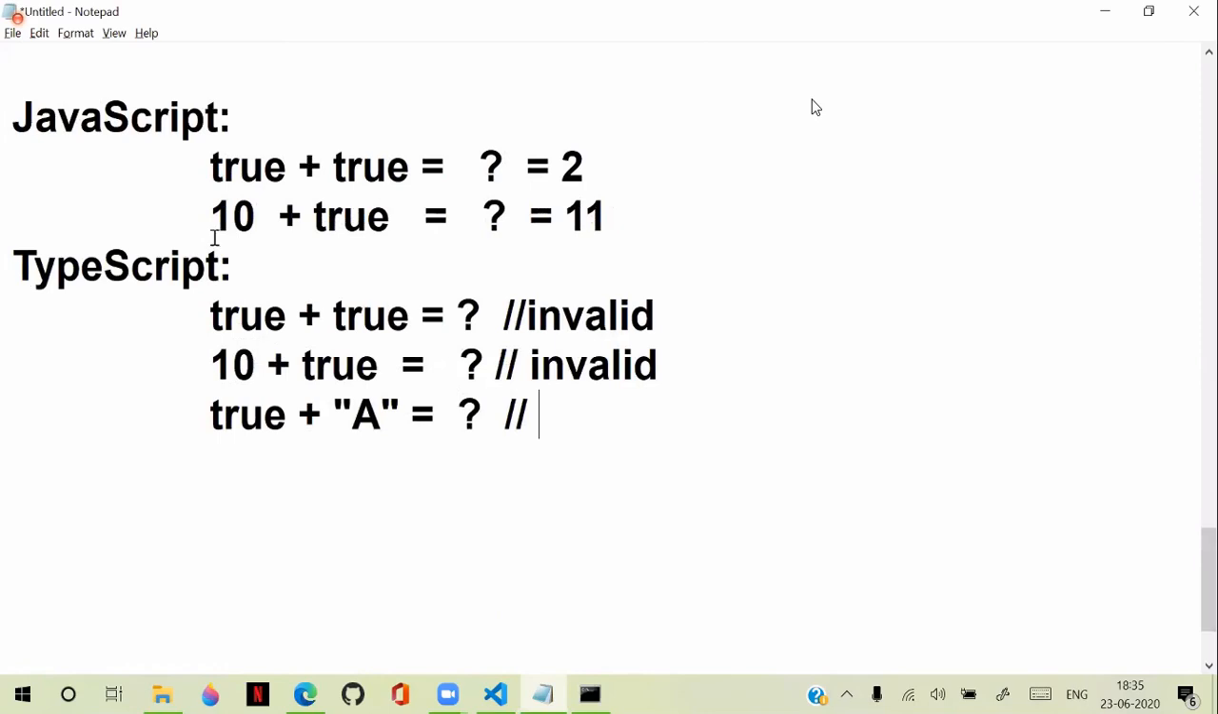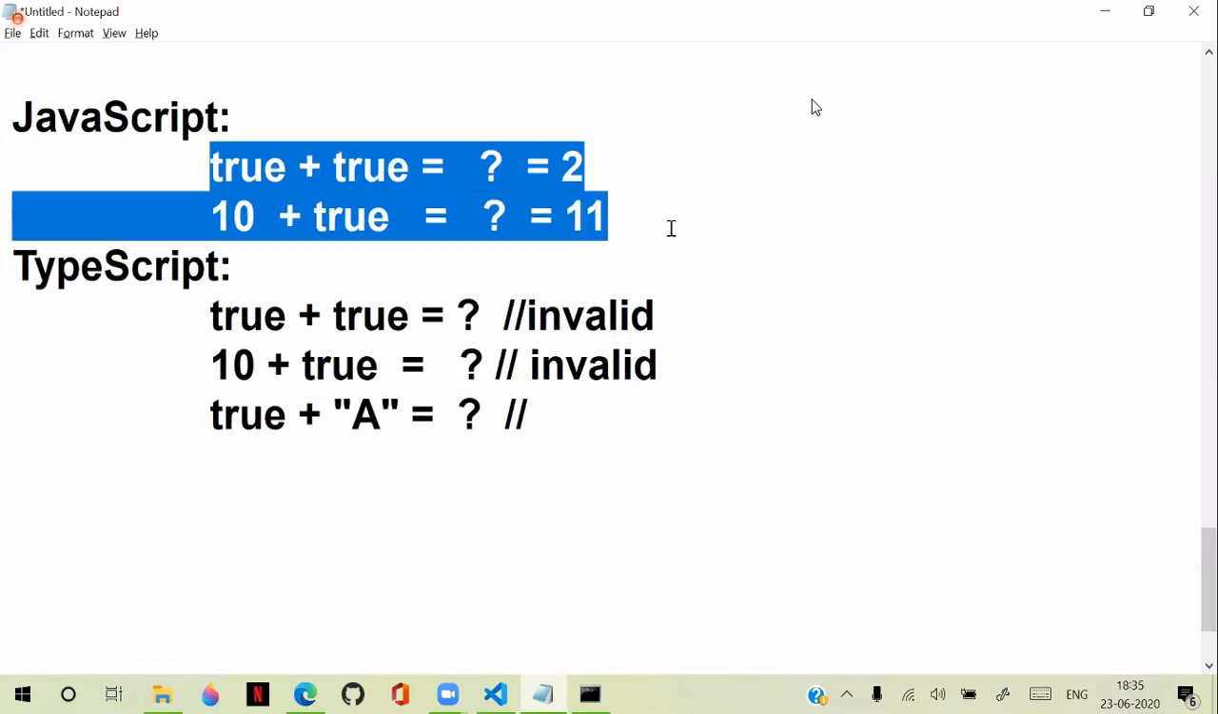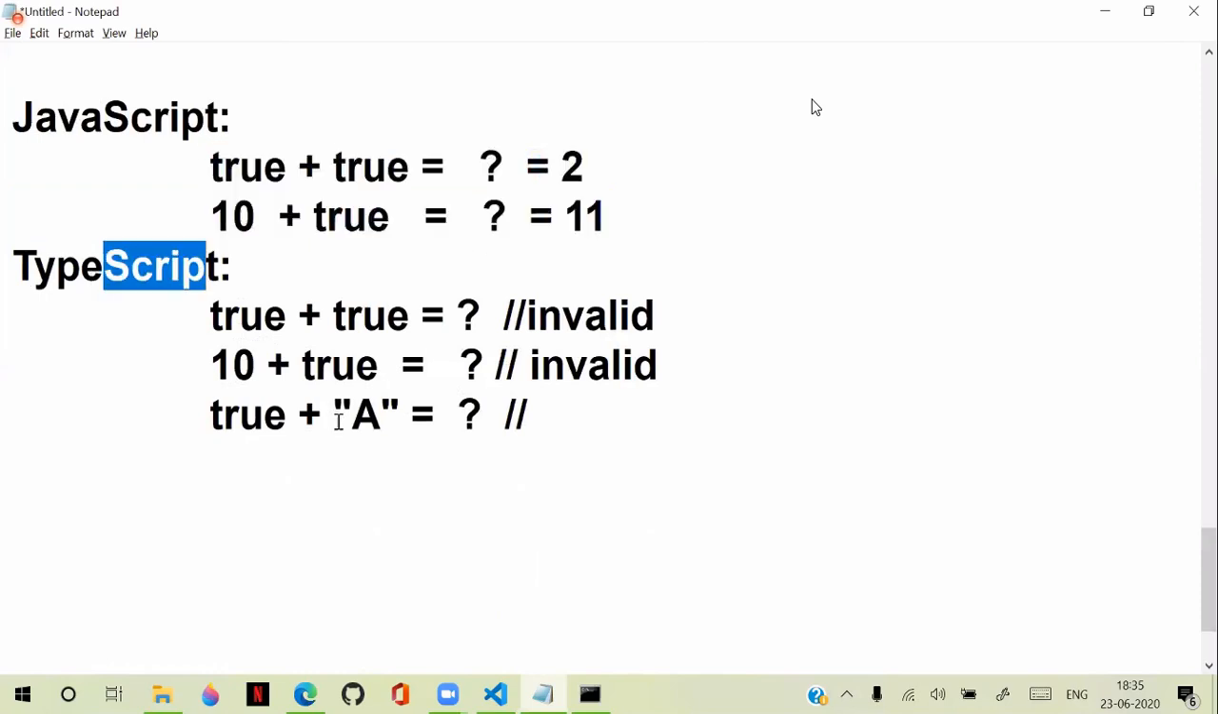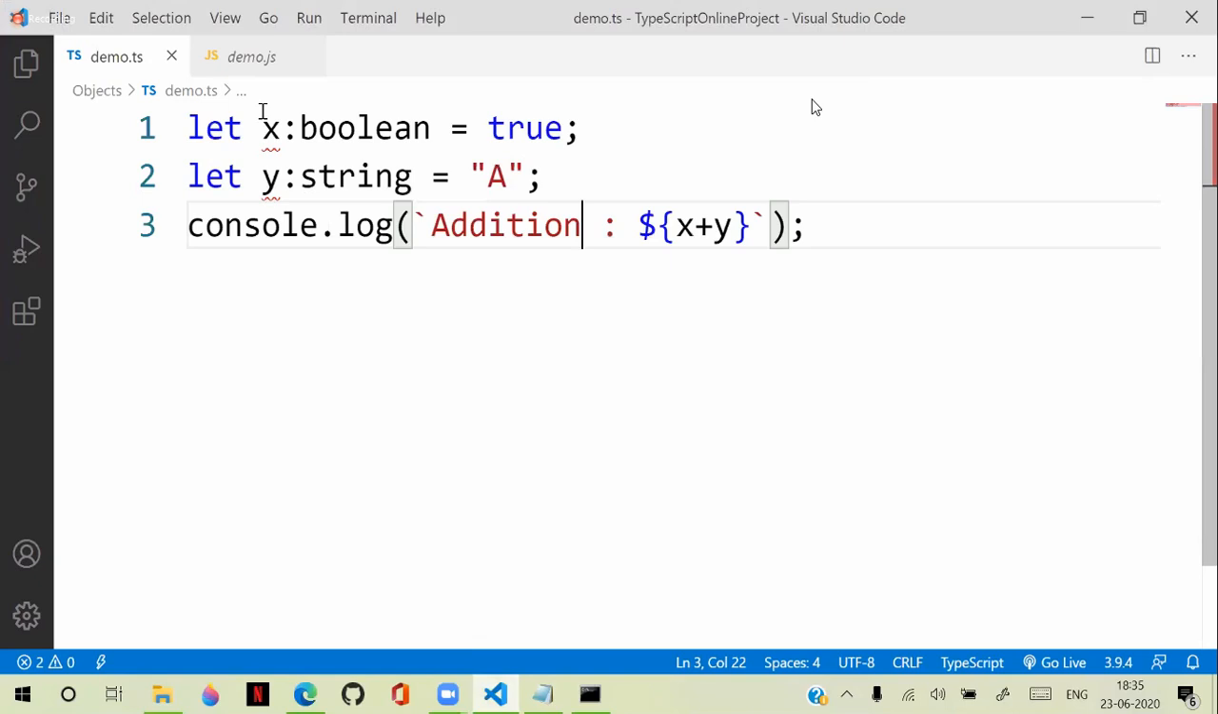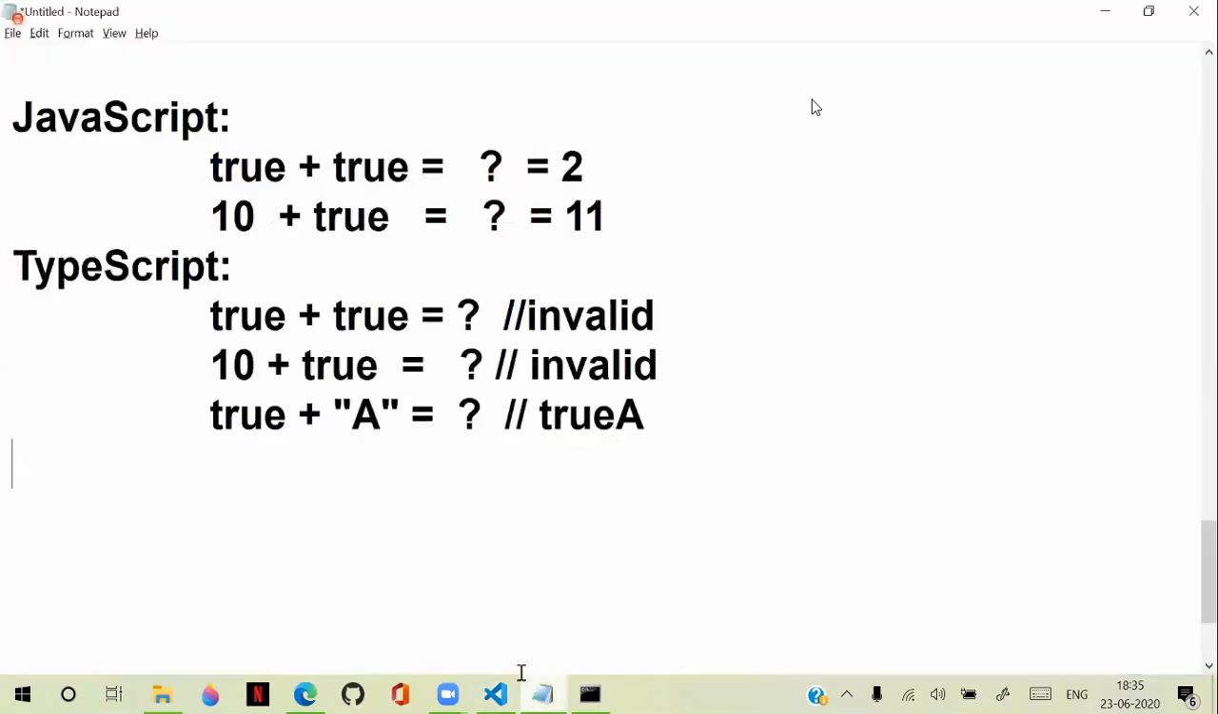In JavaScript, handling the operations on values is different, and in TypeScript it is different. If you know JavaScript, this is valid. This will be like true A, right? It is valid. But the important point you should know is that with any other types it will be invalid. So while working with TypeScript, this is one important basic thing you should know, right?